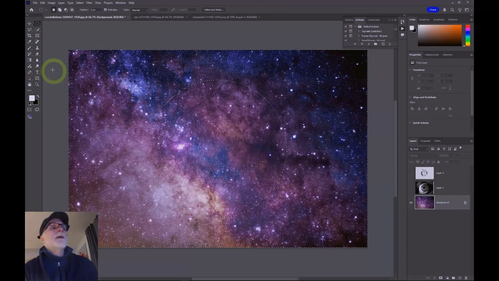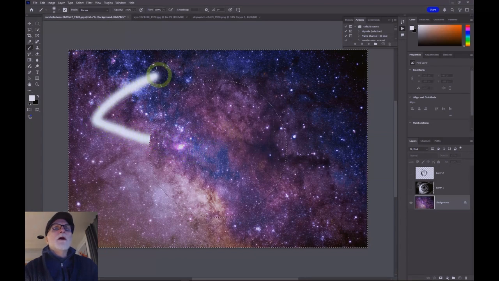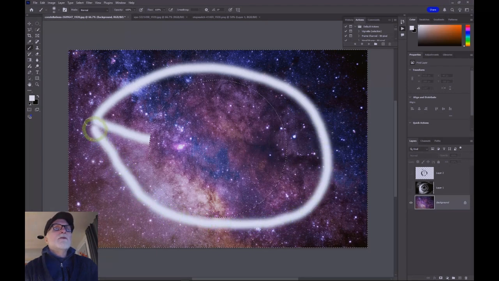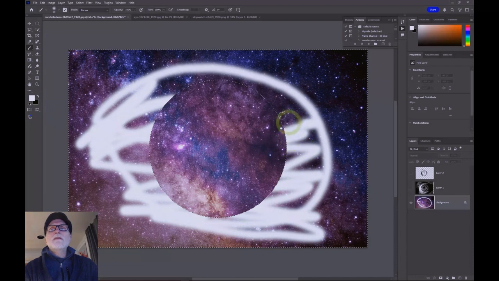We can test that by grabbing our paintbrush tool, which is the B key on the keyboard, and painting. If we try to paint inside the circle, you can see that nothing happens. But the minute our paintbrush goes outside the circle, we are painting with the white paint that you see here in the foreground color of our paint chip palette at the bottom of the toolbar. So we can paint outside of the circle all we want, but it won't let us paint inside of the circle because that is not selected.